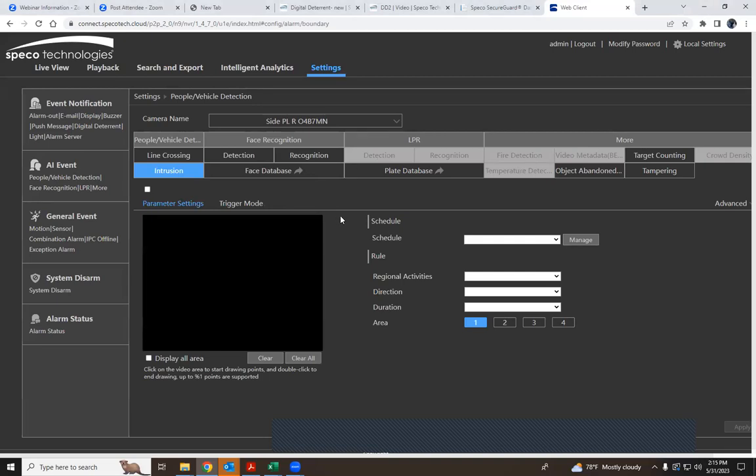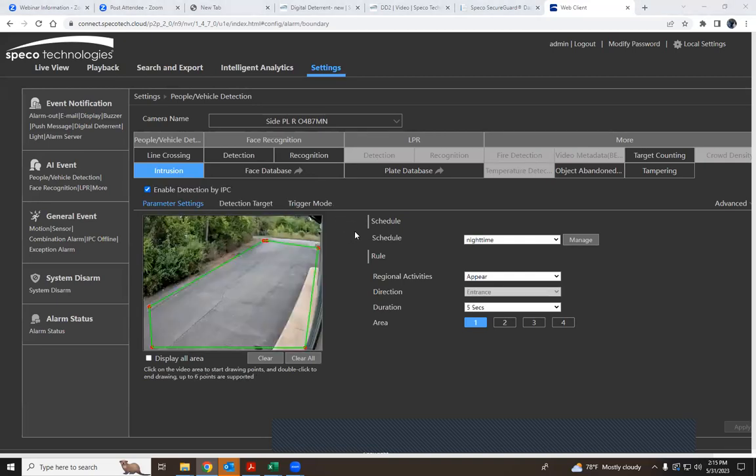So I know that I'm running intrusion on this area because I've pre-programmed this, and it's been running now for a while. So this particular instance here, I've set up an intrusion zone, and the way that I've done that, I'll just go ahead and clear it and show you again. So I'm able to come in here, and first you've got to turn on the feature by enabling detection by IP camera. And then I'm going to simply select, I can clear off, by default it's going to be the whole screen.